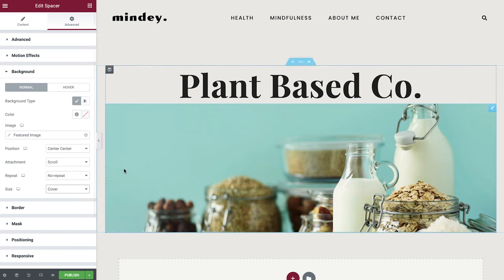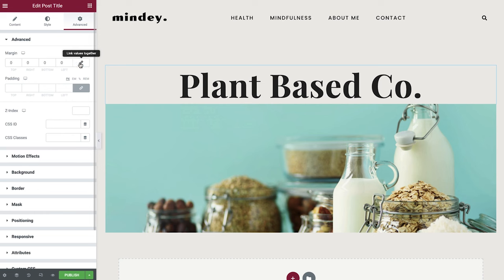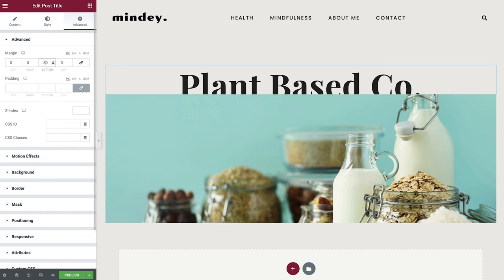Let's head back to our heading and apply a couple more tweaks to achieve our design requirements. In the Advanced tab, set the bottom margin to minus 30 pixels and the Z-index to 2. This will ensure that it appears on top of our featured image. Okay, that's a great start.